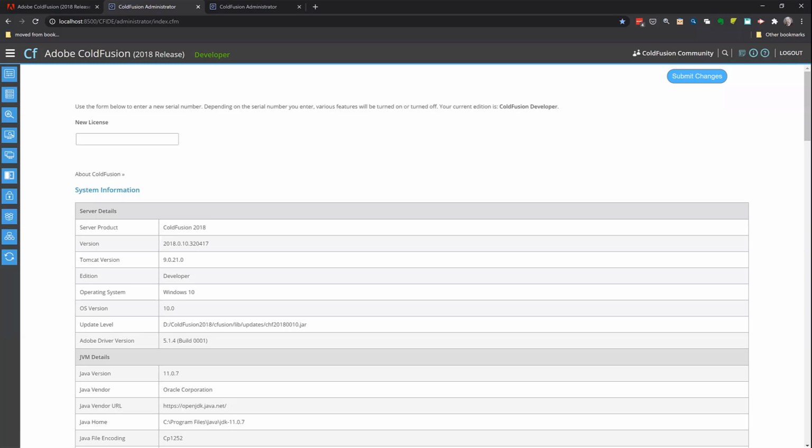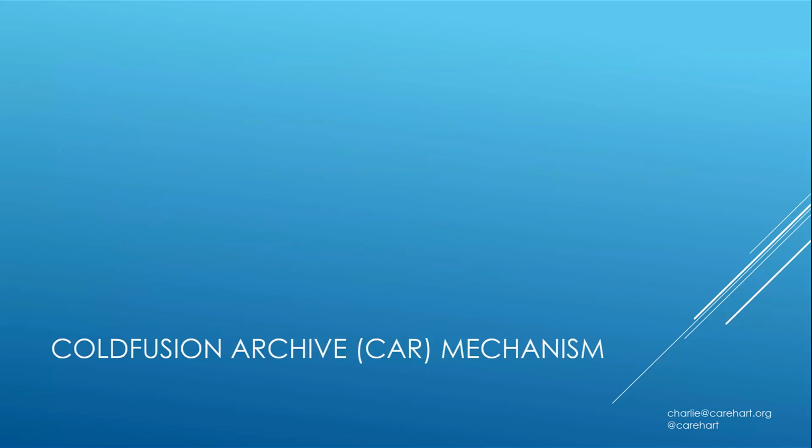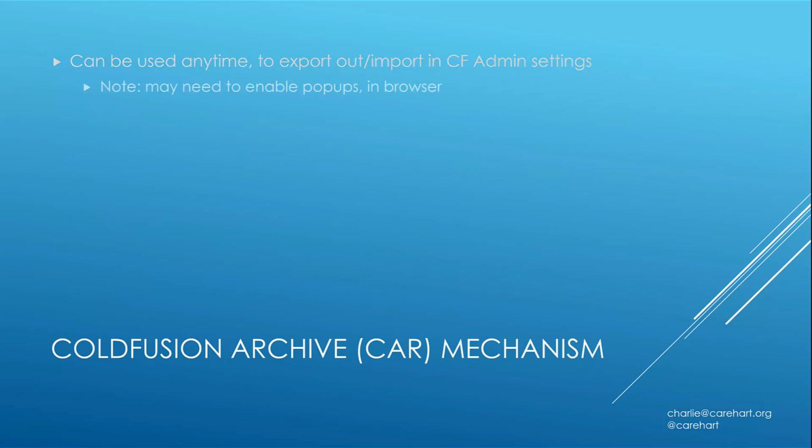All right, moving on to the CAR mechanism. This may be of more interest to a lot of people because some people, A, don't even know it exists, or B, they thought they couldn't use it. So the CAR, ColdFusion Archive mechanism, can be used anytime to export out or import in CF admin settings from any instance to any other instance, even across versions.